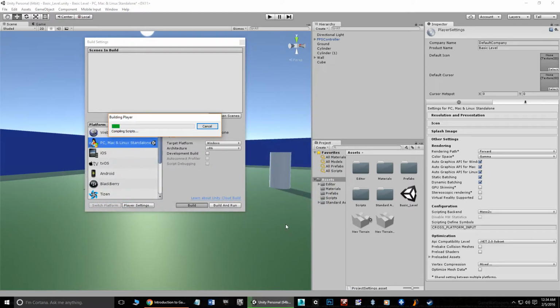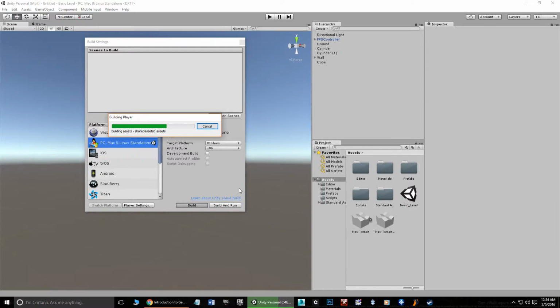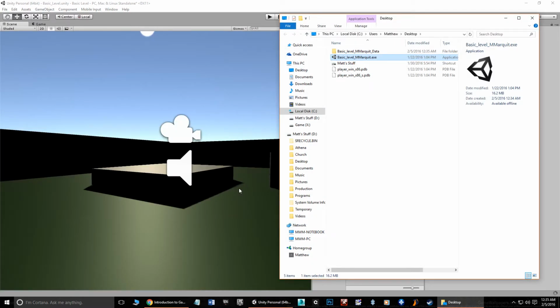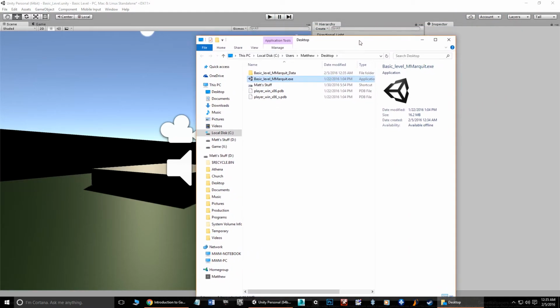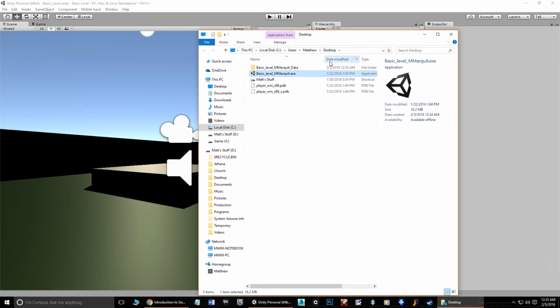What it will do is compile your level, and of course the larger your level is, the longer it will take to compile, but ultimately it should be a fairly quick process because these levels are really small. It will pop up with a window of whatever folder it was. It lets you see your stuff.